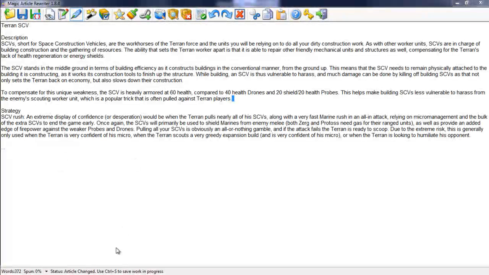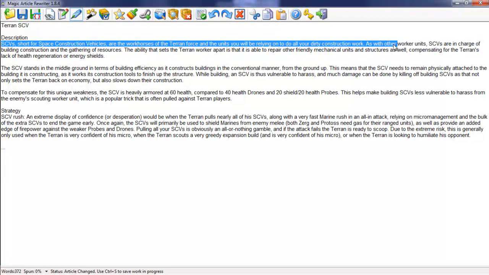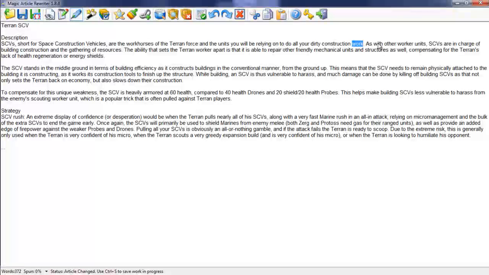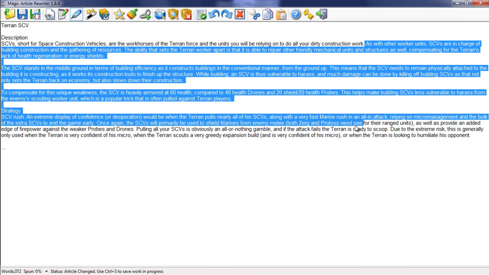The first thing that you need to do with Magic Article Rewriter is to choose a sentence and write an alternative sentence for it. So let's say that we work with the first one only, but you're gonna have to do this with every sentence of your text. So I'm just gonna erase this.